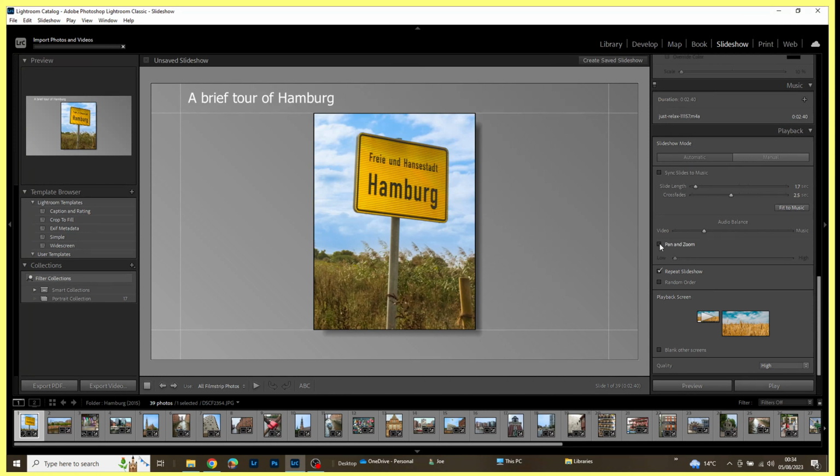Coming down a bit further, you've got the pan and zoom. If you select that, it defaults at very low, and that just gives you the slight movement of the images that you saw in the slideshow. So I left that at default, and to my mind, that was enough movement anyway. I wouldn't want to repeat the slideshow once you've watched it once. I would prefer that somebody decided to repeat it if they wanted to, rather than have it endlessly repeating. So I would deselect that.